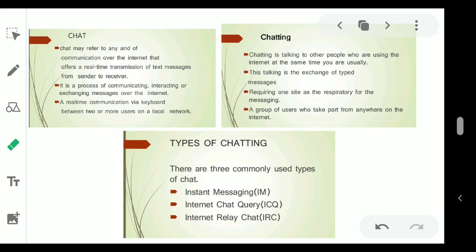Another is Internet Relay Chat, so this is IRC. This chat began in 1988 and allowed thousands of internet users to participate in real-time text-based chat by typing commands. The example is Microsoft Chat.